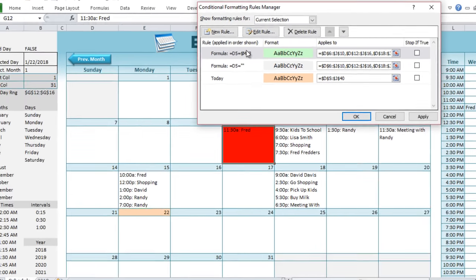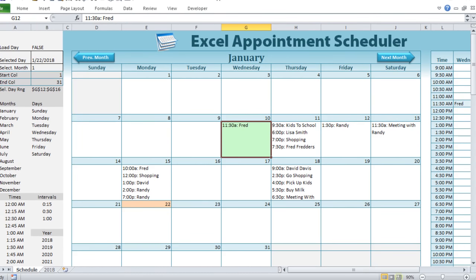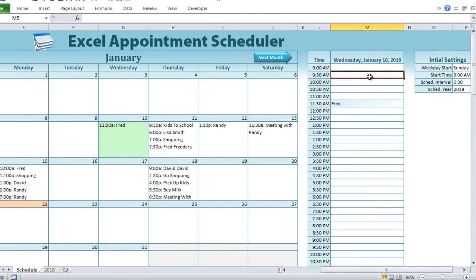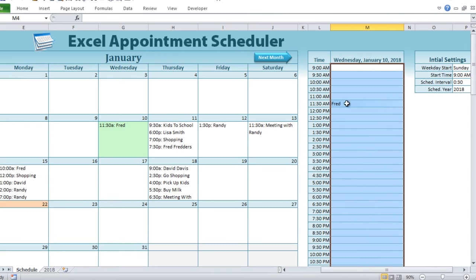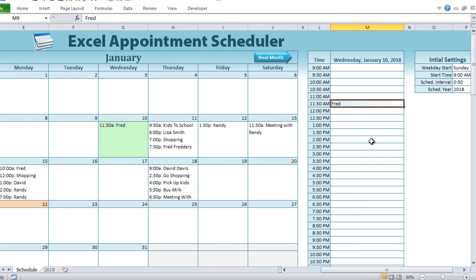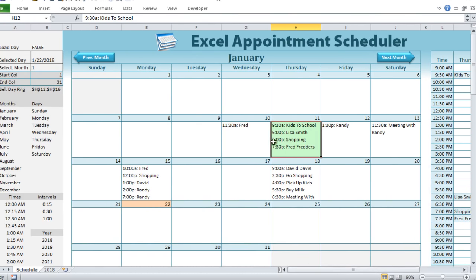So we've shown you all the conditional formatting that works within this calendar. We do have one additional conditional formatting, and that's simple. All I've done is add a conditional format: if there's any value in here, use this faded green. So that way I've got that conditional formatting. And there's no VBA using this conditional formatting, so it's really simple.